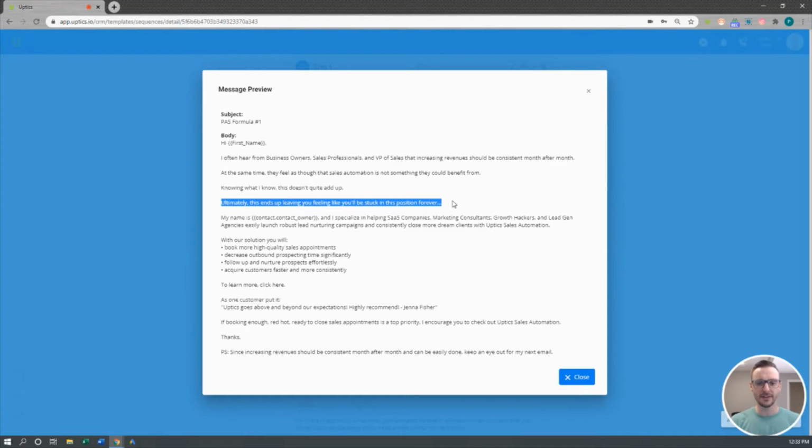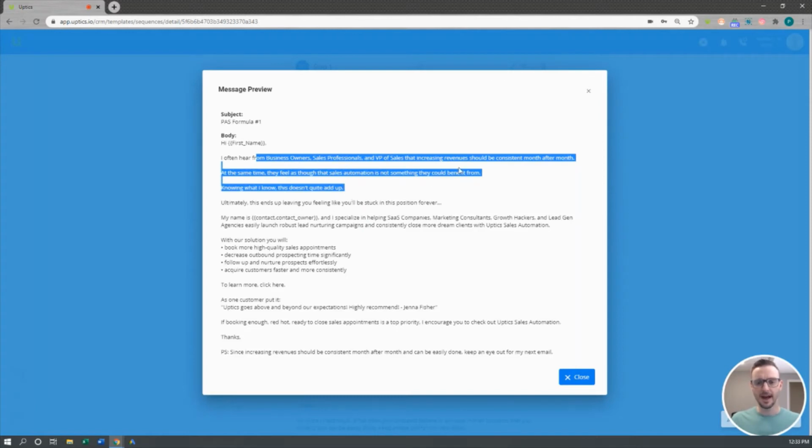Ultimately, this ends up leaving you feeling like you're going to be stuck in this position forever. And that's really where the problem and the agitation ends. So here you basically want to insert a feeling that they're going to feel as a result of the problems that they may not be solving.